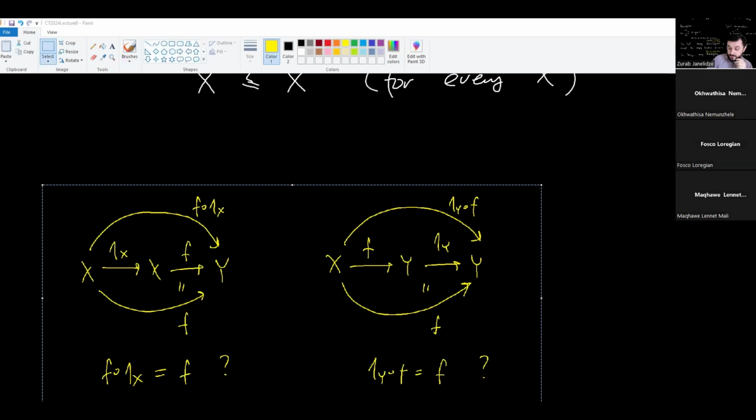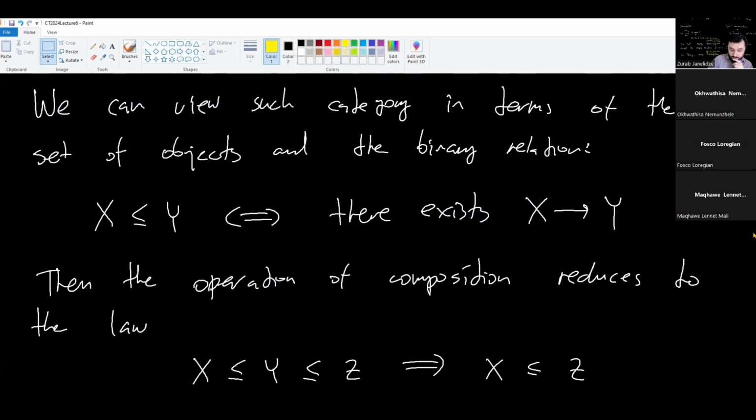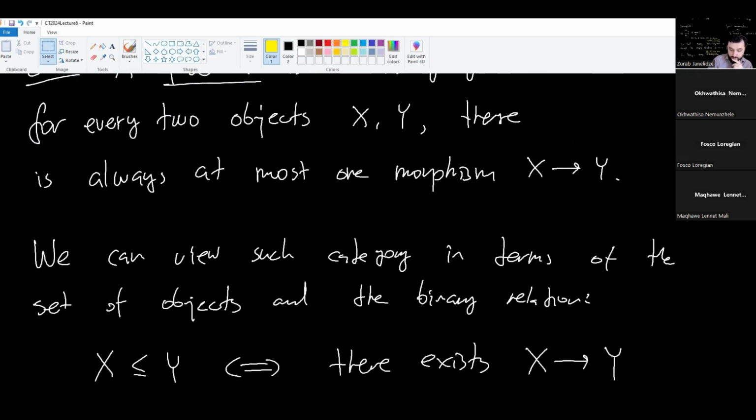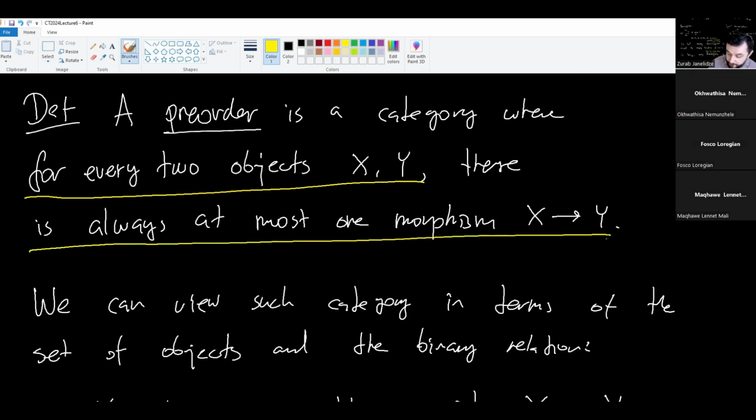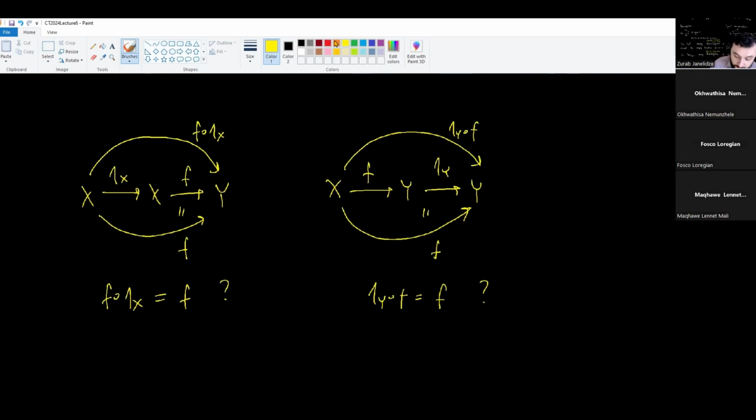No, not necessarily. Not every morphism is an isomorphism, but we have this principle that for every two objects, X and Y, there is always at most one morphism from X to Y. So what happens if we apply that principle to this X and Y here? Doesn't that principle tell us that there must be at most one morphism from this X to that Y?